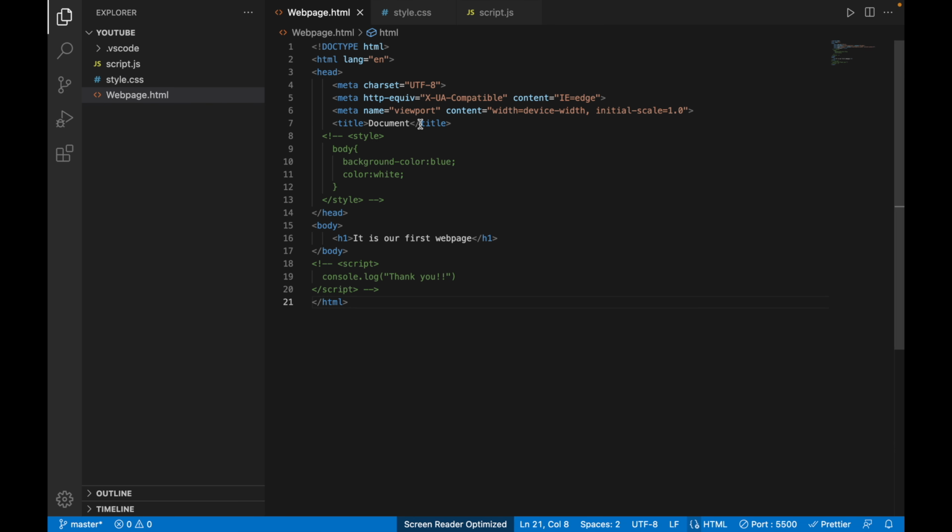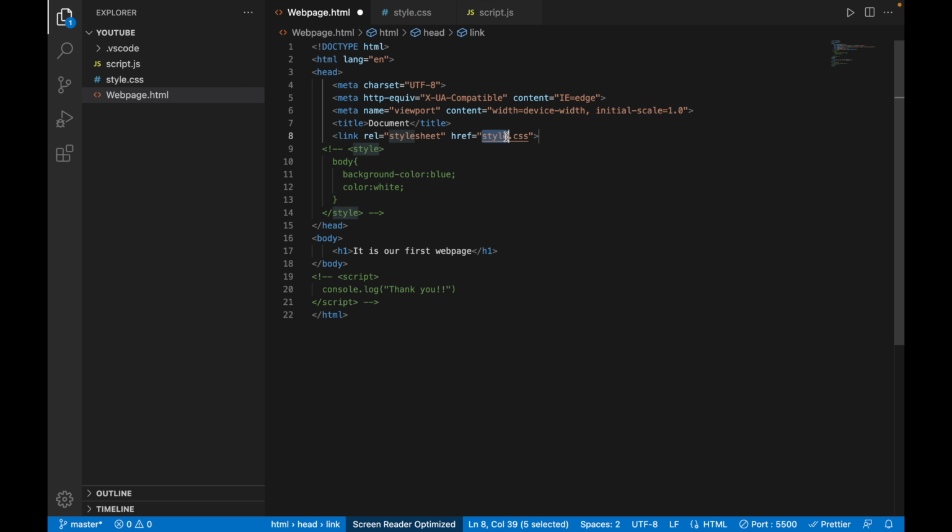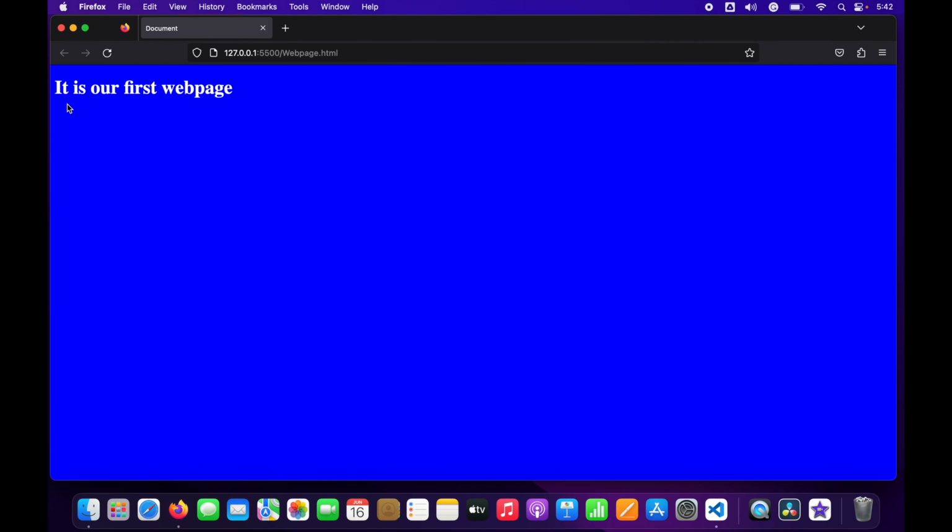So for that, we have to link our CSS file to the HTML. So let's link CSS. And here we will give our CSS file. It is our style.css. Now let's see if it is going to change or not. Yes, it is definitely going to change.